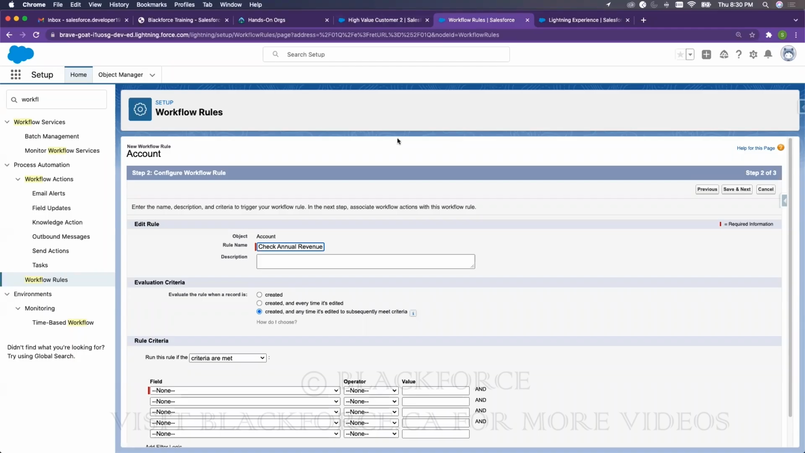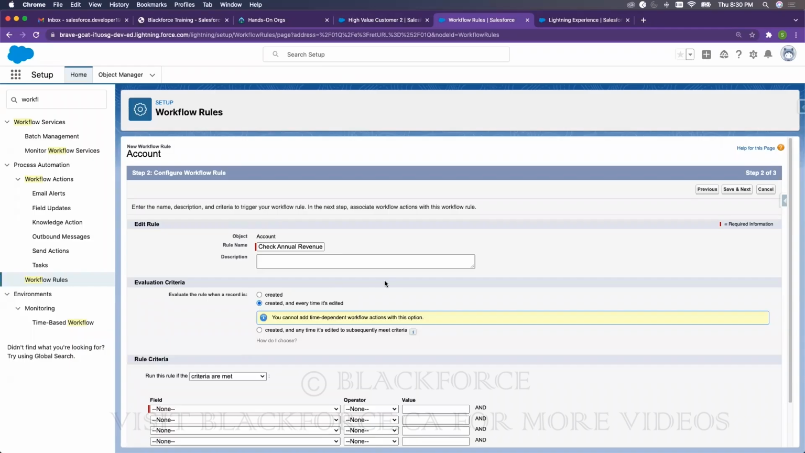Okay? So remember this. Now we're going to check another option that says created and every time it is edited. As you can see, there is an alert. Salesforce is telling you, you cannot add time-dependent workflow actions with this option. I will tell you what that means shortly, okay?